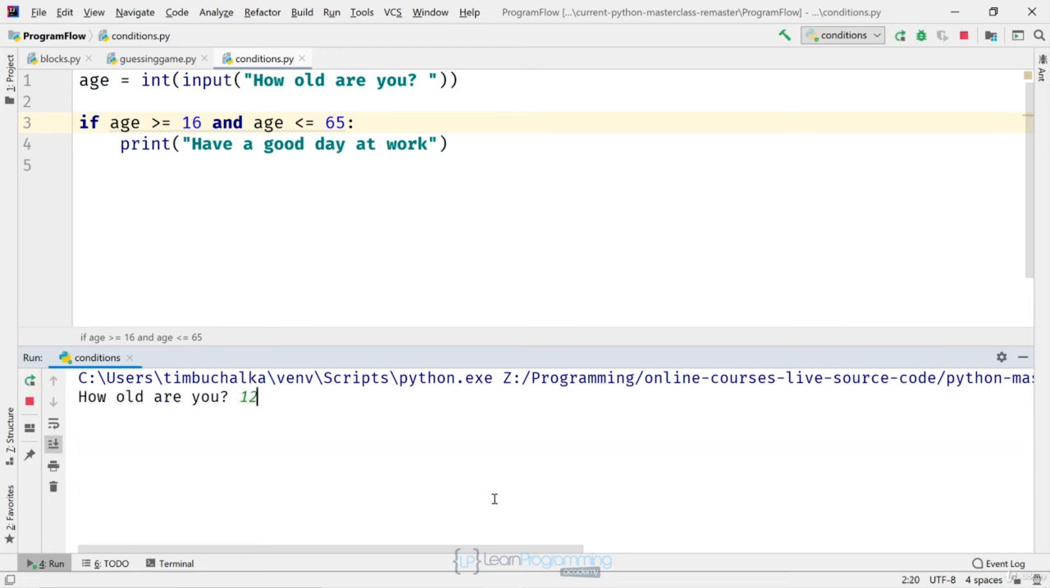So I'm going to enter 12 for the first test. We've got no output there. Run it again. I'm going to enter 78 this time. No output again. The final 2 tests are to make sure the code works when we enter 16 or 65. Let's try that. 16. We get the message there. One more time, 65 this time. Have a good day at work, we get the message as well. So our program at this point is doing what we wanted, but always make sure you test all paths through your code.